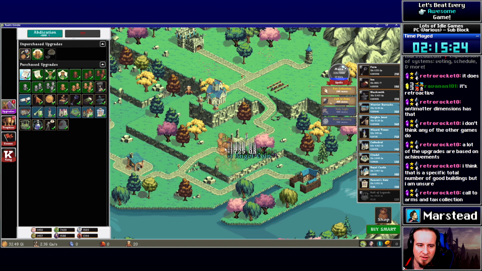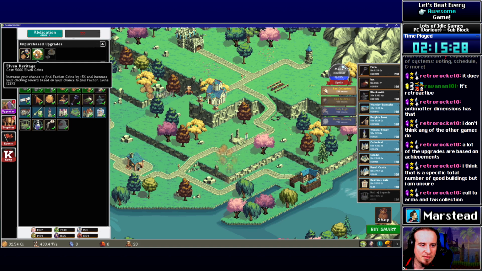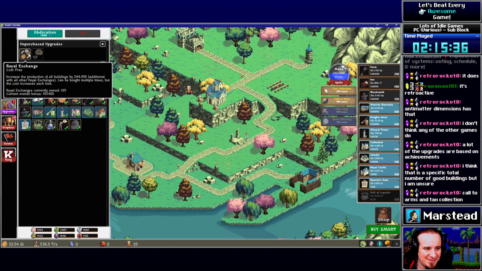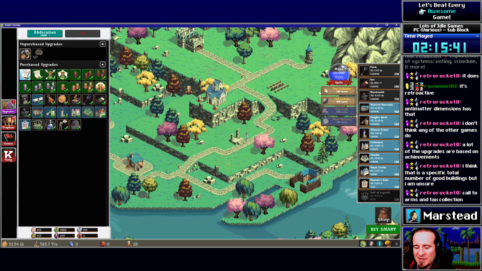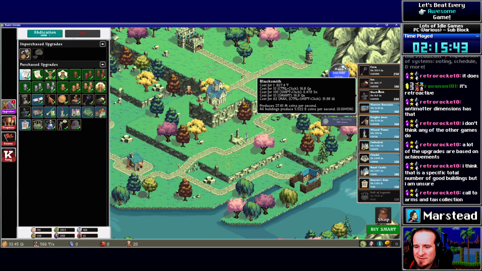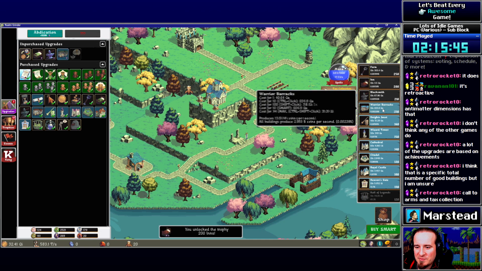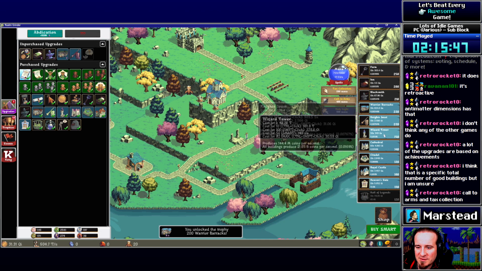I want to see what that new elf upgrade is. Maybe that's using elf coins. 5,000 elven coins. Glad we held on to it. Increase your chance to find faction coins by 5%. Increase your clicking reward based on your chance to find faction coins. Jesus Christ. Come on, we gotta hit a wall at some point, right? I will switch games, but this game seems to really support active play, more so than I was expecting.